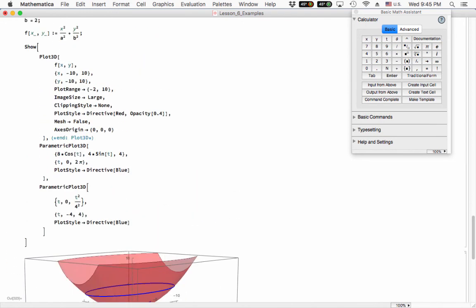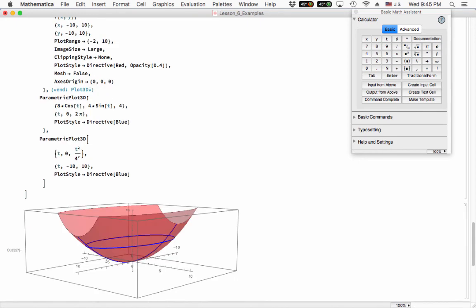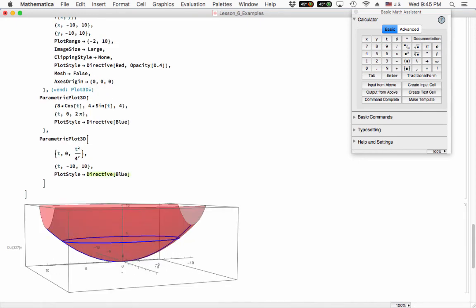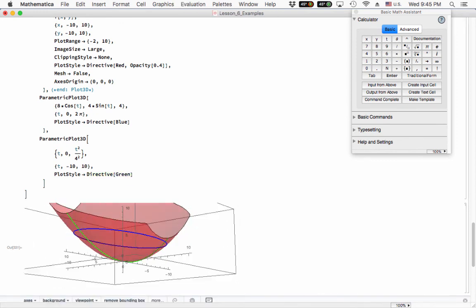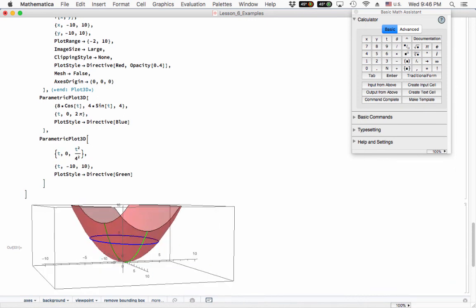Maybe we say the same t here. X is going to be t. So let's go from -10 to 10. There we go, -10 to 10. Ah, there we go. Do you see it? Let's turn this to green just to make it clear where the trace is. So there's the trace there. So I have an ellipse, and then in the xz plane I have a parabola.